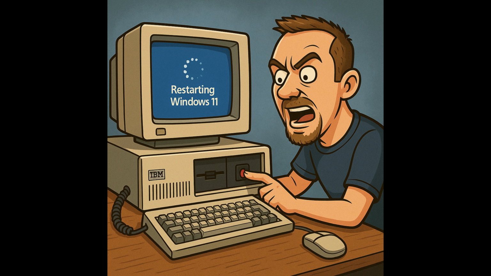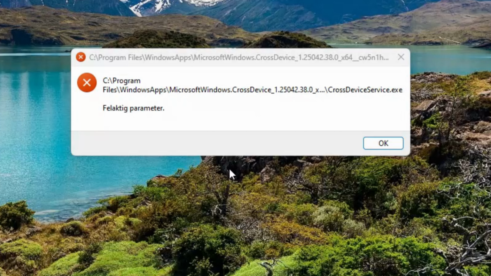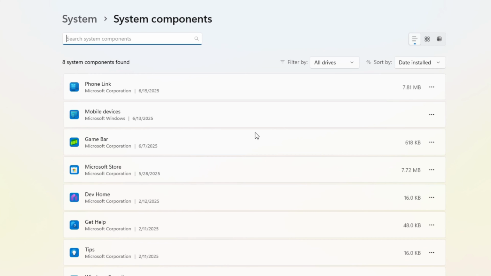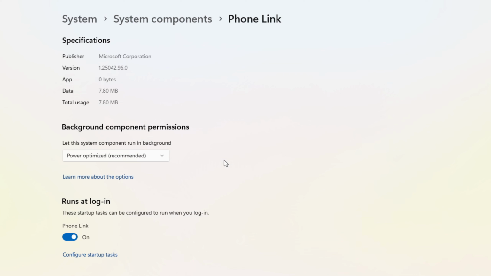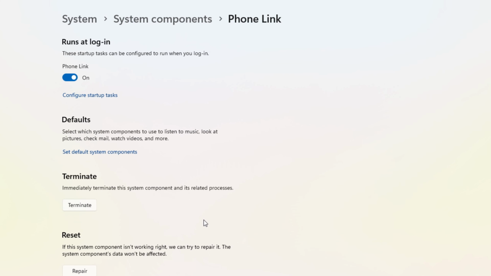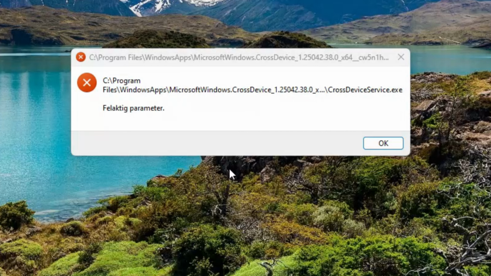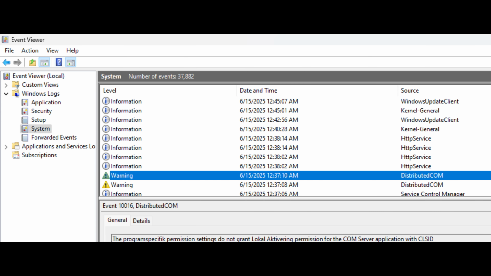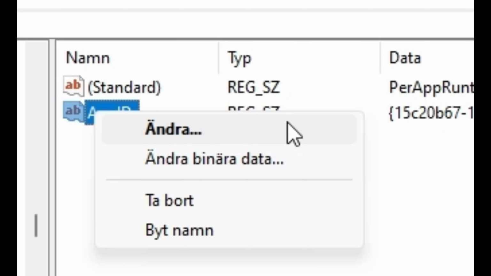And of course, it didn't help to restart Windows. And it didn't help to repair and reset Phone Link and Mobile Devices apps. I will save you some time and just show a glimpse of what I did. The errors in Event Viewer didn't help much. I even asked ChatGPT, it wanted me to change some values in regedit, but I pulled the handbrake.